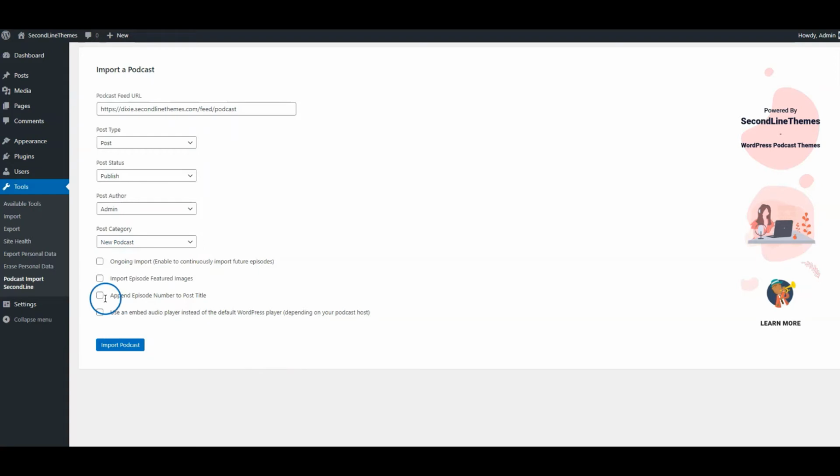You can choose to import images or append the episode number to the episode title if possible. It's also possible to force the importer to use the embed post player from your podcast host, but it only works with a select number of hosts.